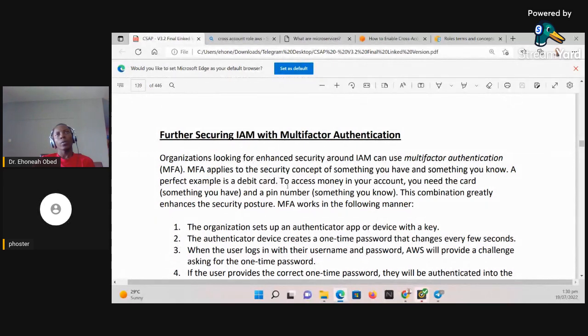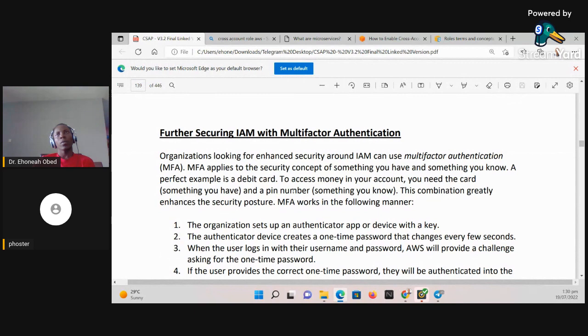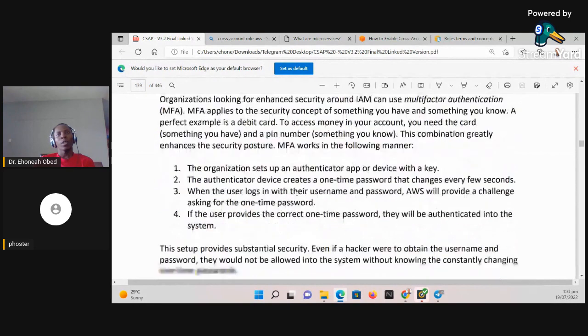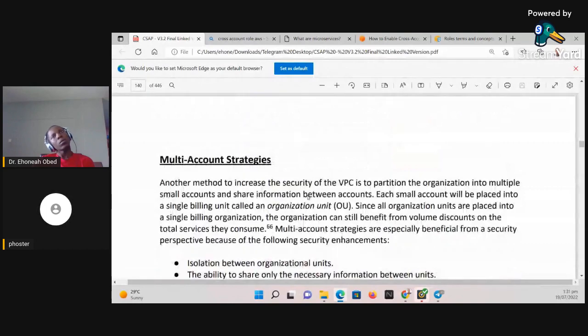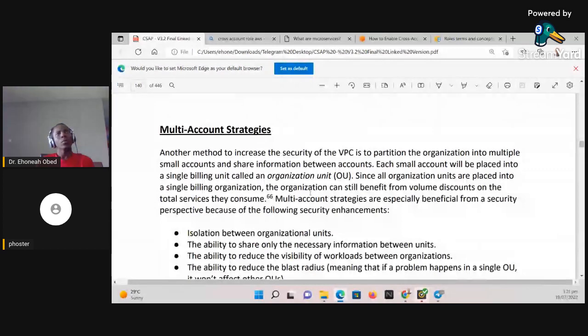Okay, MFA. I am with MFA. We've been hearing it all the time. Multi-account strategies. Which one is this one? Multi-account strategies, OU, organizational units, when you are using multiple accounts. Oh, okay. So AWS Organizations. Yeah, sure.